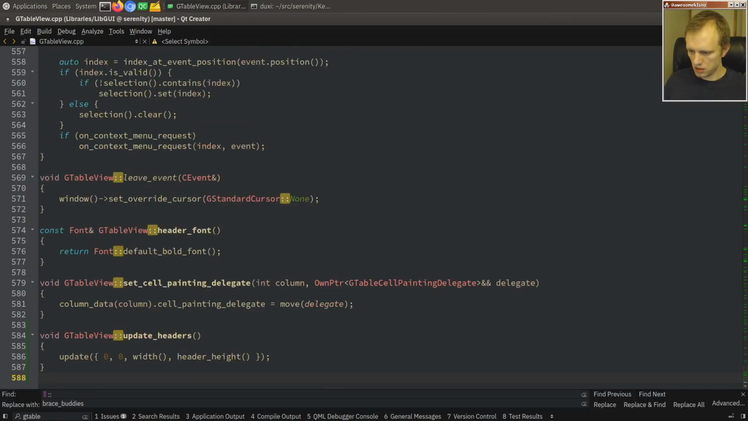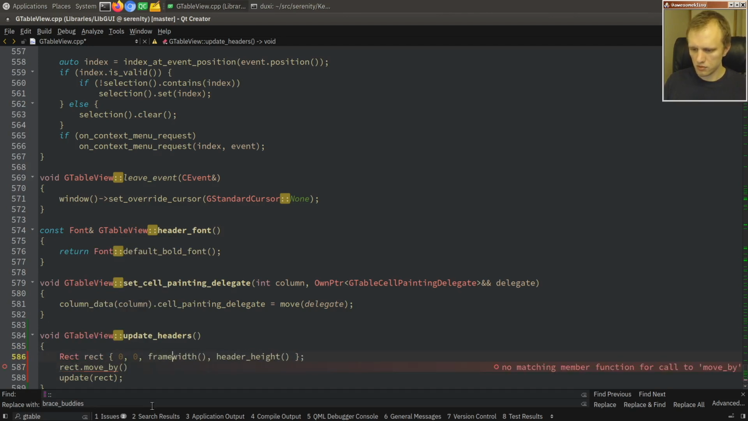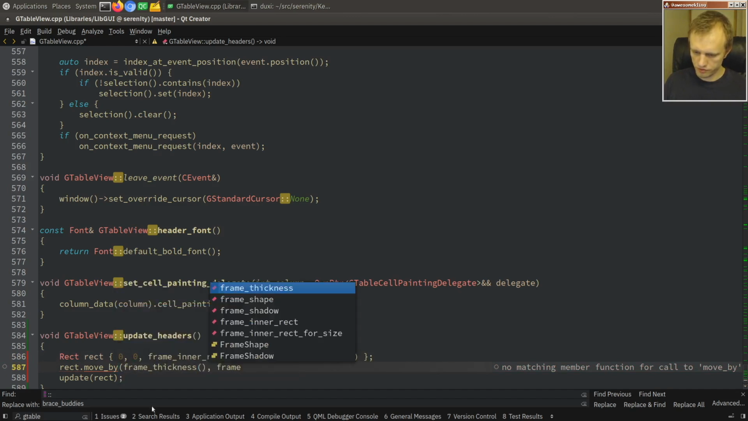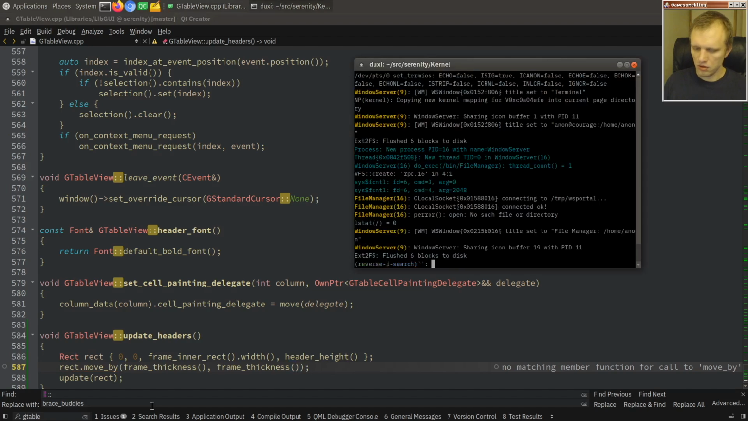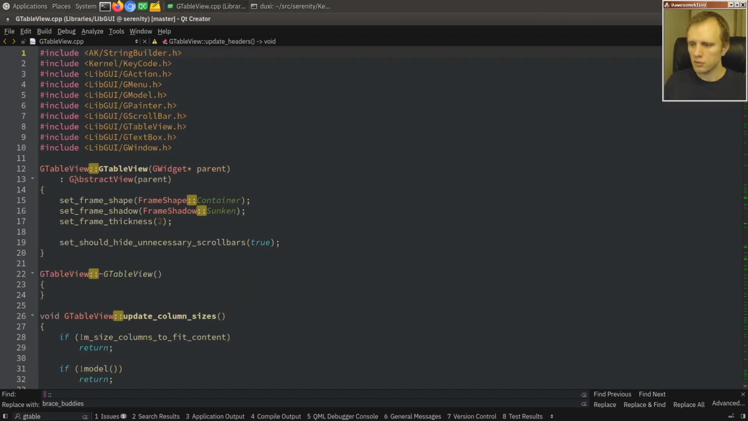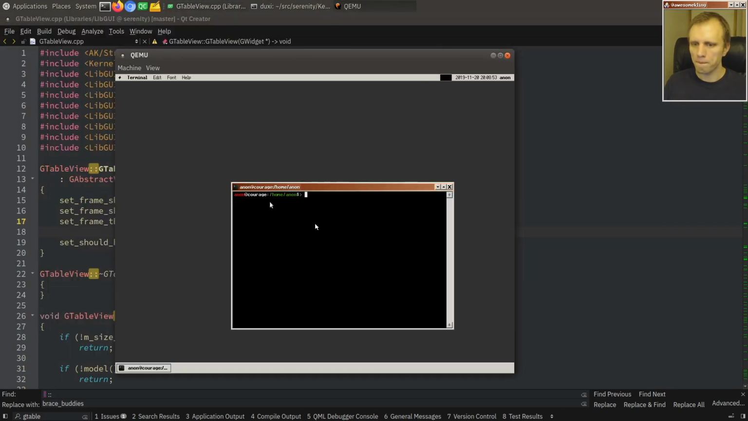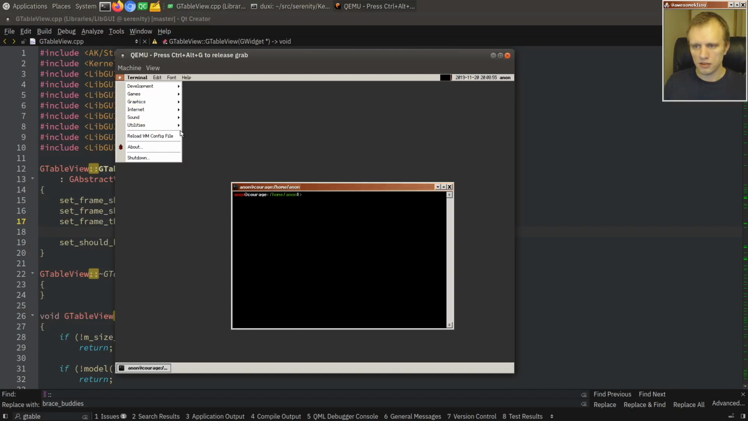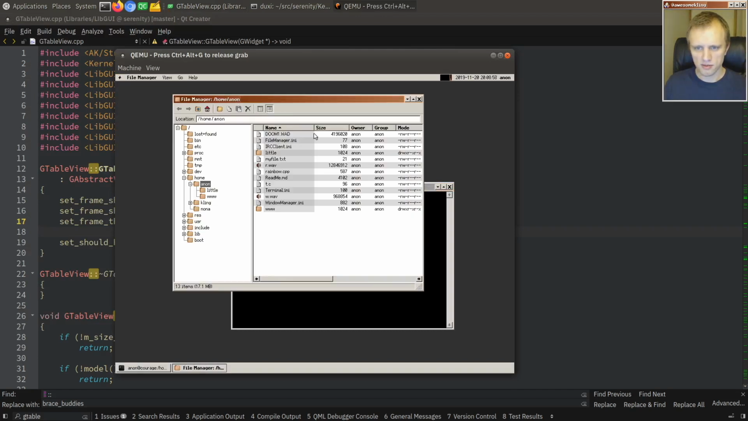So update headers. Rect move by. So this should be the frame inner rect width, and we move it by the frame thickness, because I think the table view, yeah, it has a frame thickness of 2, so we have to take that into account. Okay, I don't know why I don't make a shortcut for this. Oh, look at that. It's perfect.